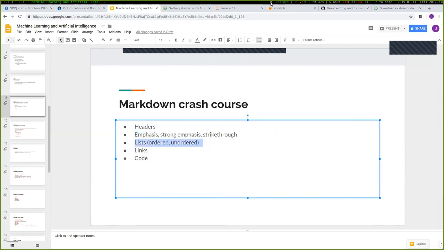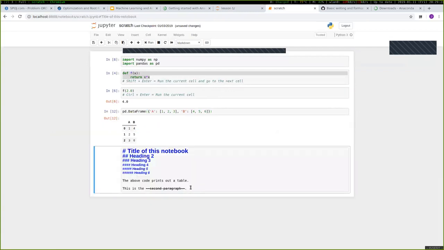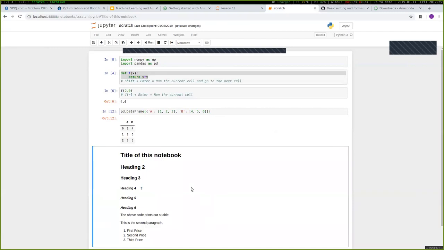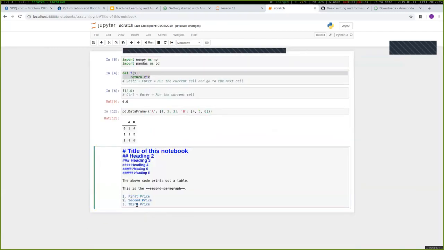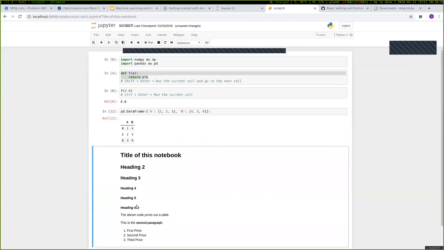And then also you can have lists of things. There are two types of lists. If you ever learned HTML or web pages, there are two types of lists. One is ordered, that you have a number before it. You always have a number before it. The first price, second price, and the third price. You see it will automatically convert it for you, slide and indent a little bit.